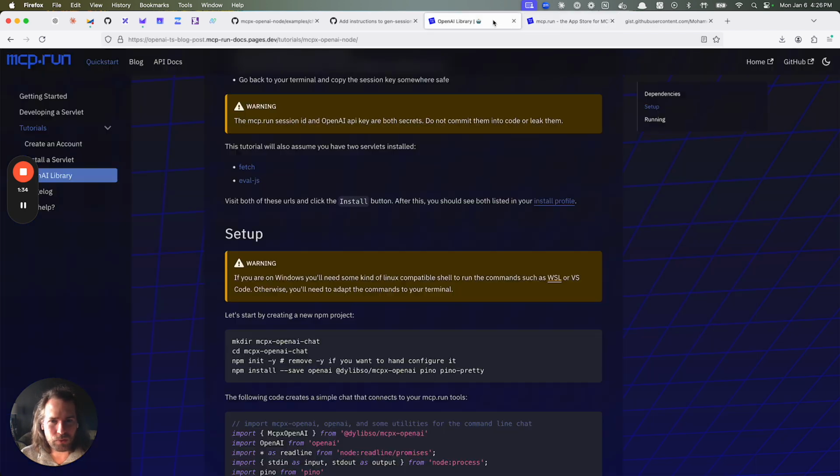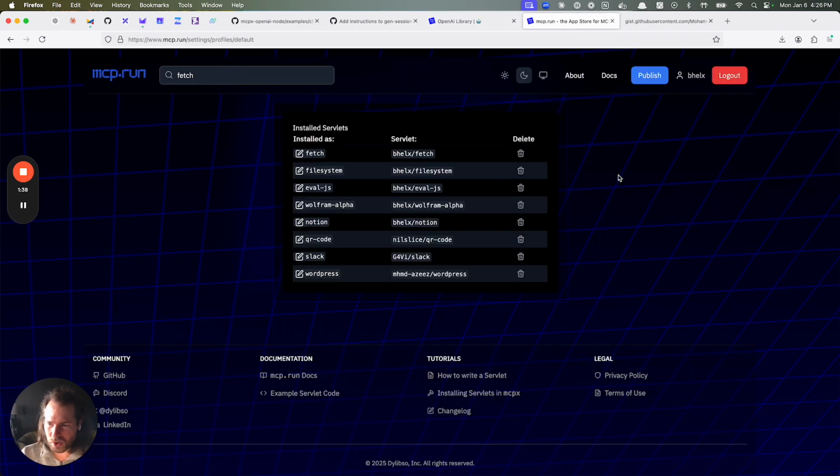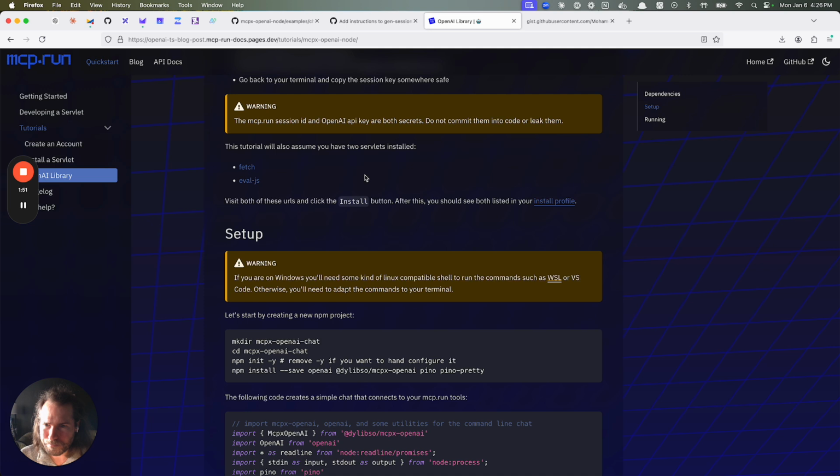And the other one is called eval.js. And once you install those two, you should be able to go to your profile page here, and you should see both of them installed somewhere. So you really need those two, but feel free to install other ones.